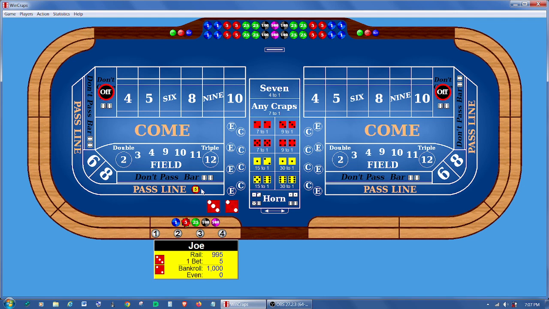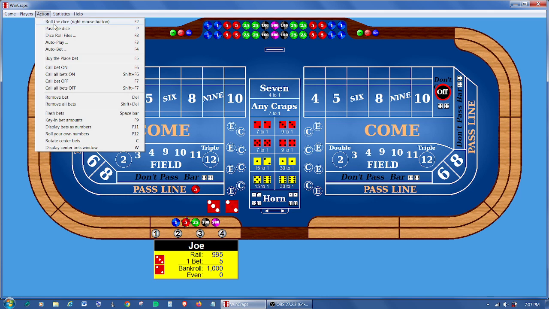Okay, so let's roll the dice. How are we going to do that? Well, you go up to the action menu. The very first item is roll the dice. You just click on that and it'll roll the dice. Or what might be easier for you is to use the F2 button on your keyboard. That will also roll the dice. Or what I find easiest is to use the right mouse button. That will also roll the dice.